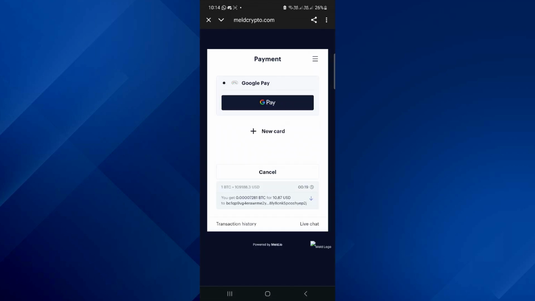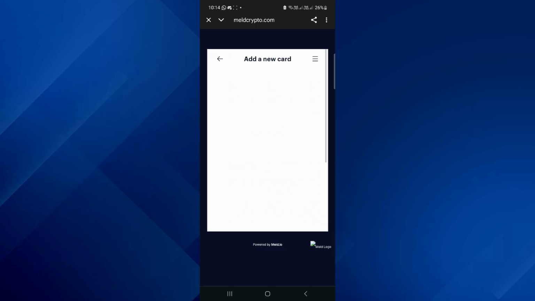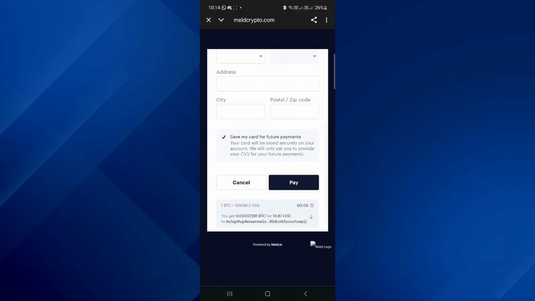Now you can go ahead and confirm the purchase with your preferred payment method, or you can add a new card here. When prompted, you will need to enter your payment information and complete your purchase.